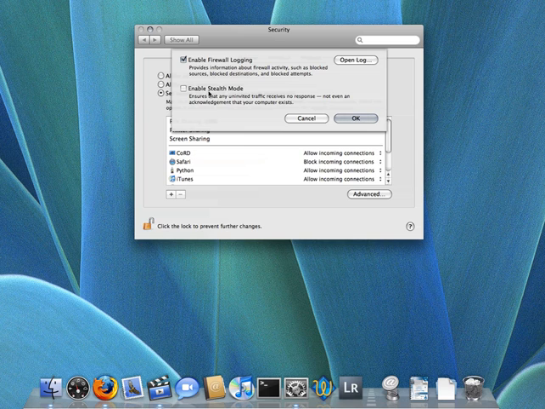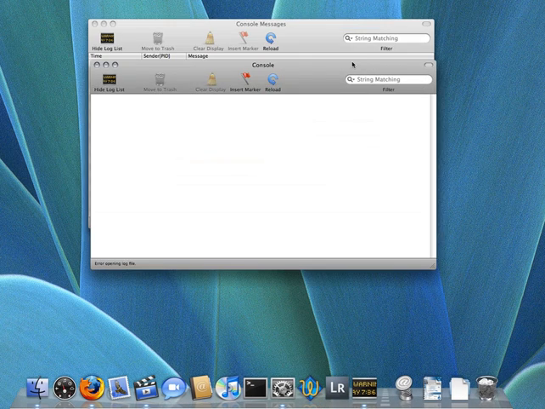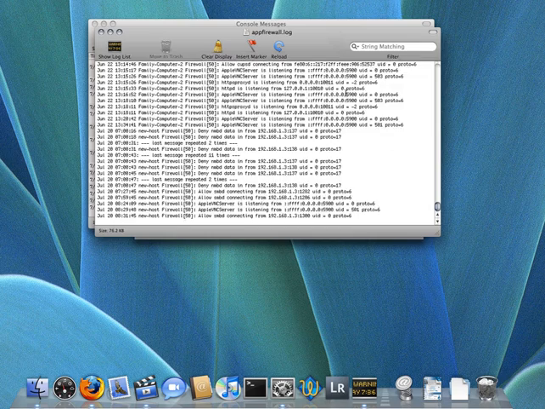By default, firewall logging is enabled. And it's probably a good idea to leave this setting alone because it will basically log access attempts to the firewall. You can view the firewall log to see what programs may have tried to make incoming connections.